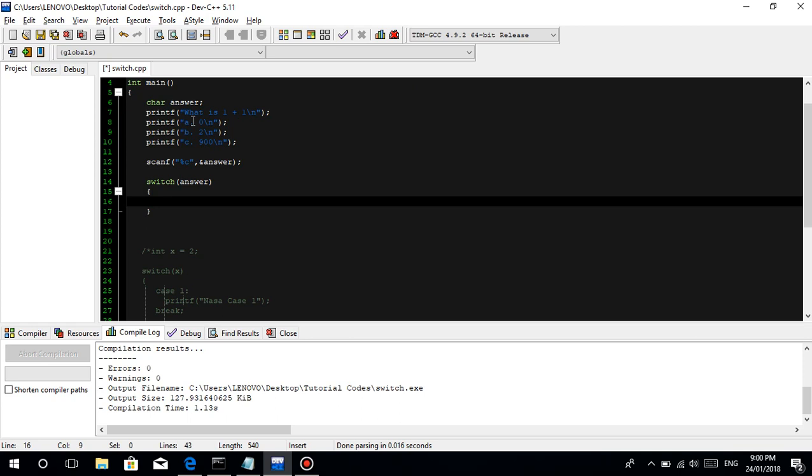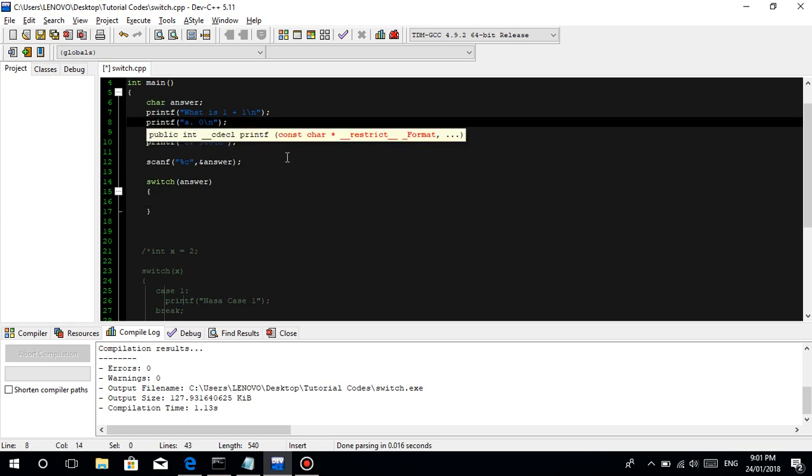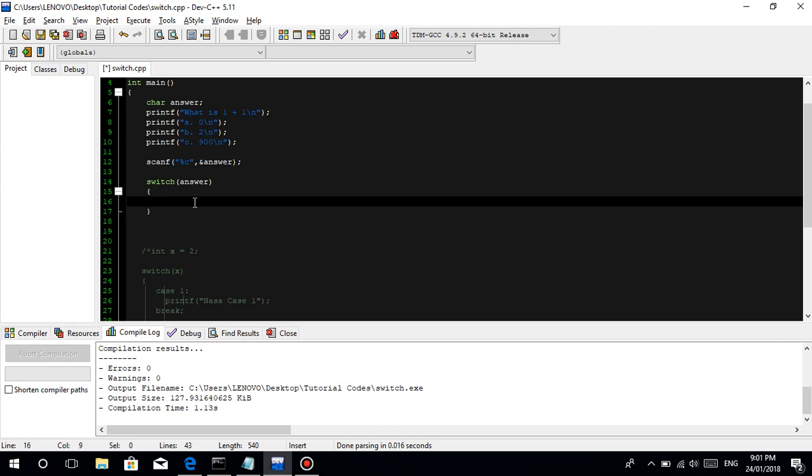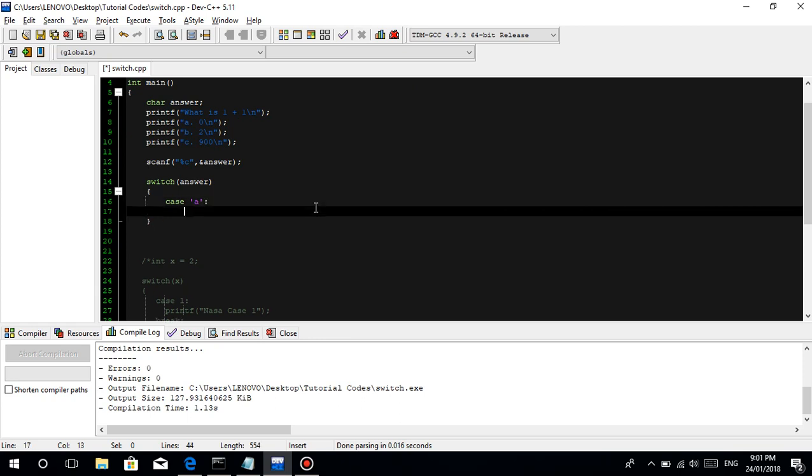So, which of these is the correct answer, guys? Of course, this one, letter B. To use the character in switch, guys, I told you, case, then like this. Because for character, guys, I've told you that anything inside the single quotation mark, opening and closing, is considered a character. So, switch answer, case A, then printf. What will happen when I choose the letter A, when I press the letter A and enter?